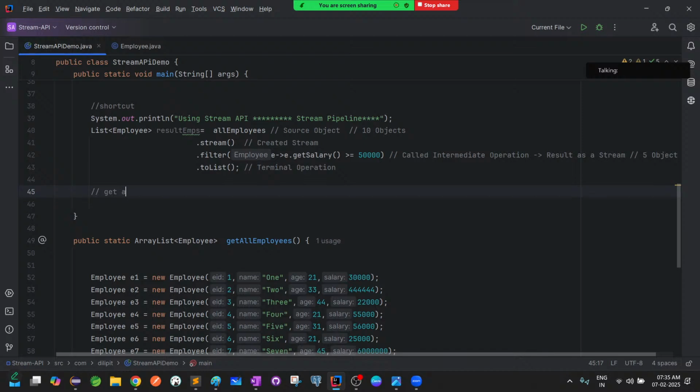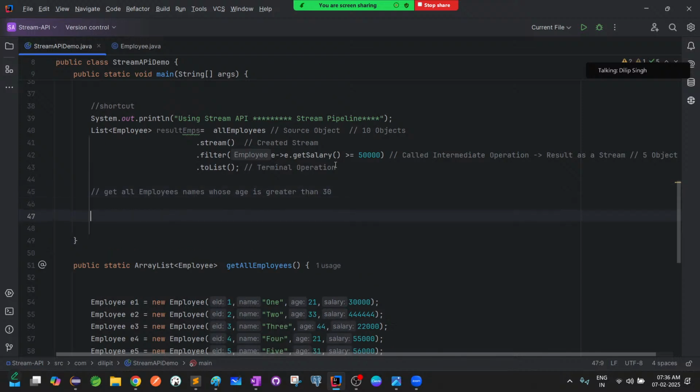Get all employee names whose age is greater than 30. So that means from the all employees list, I want to get whose age is greater than 30, all employee objects whose age is greater than 30.